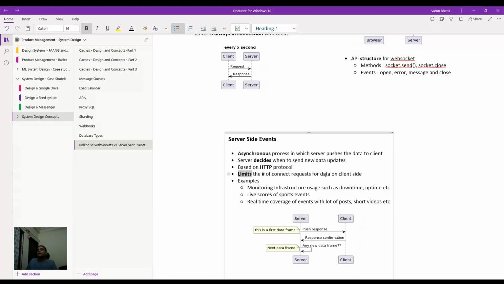Real life examples would be like you're monitoring infrastructure usage, downtime, uptime, server health, etc., all of that, right? You can use the server side event process.